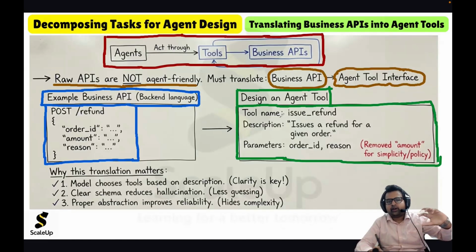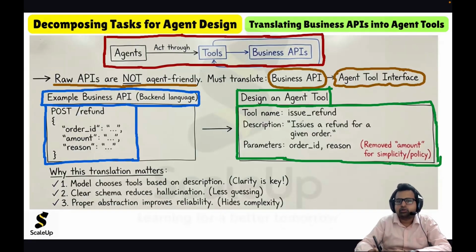And our agent is exposed to this tool, so our agent can call this tool. When the agent calls this, it will just call issue refund, the name of it. And when it is called, the business API will be hit, and that will be taken care of by this agent tool. So that is the right way.